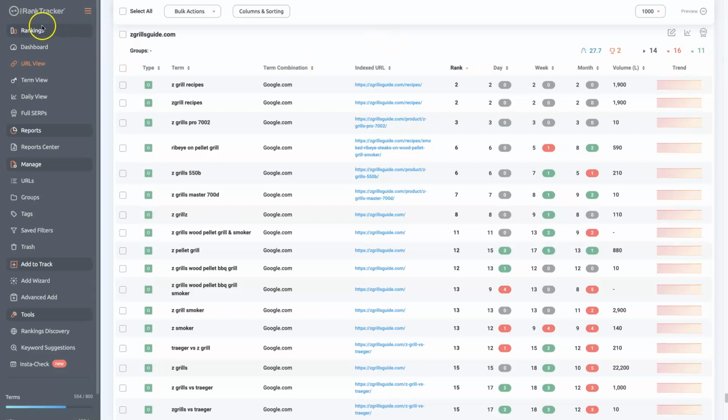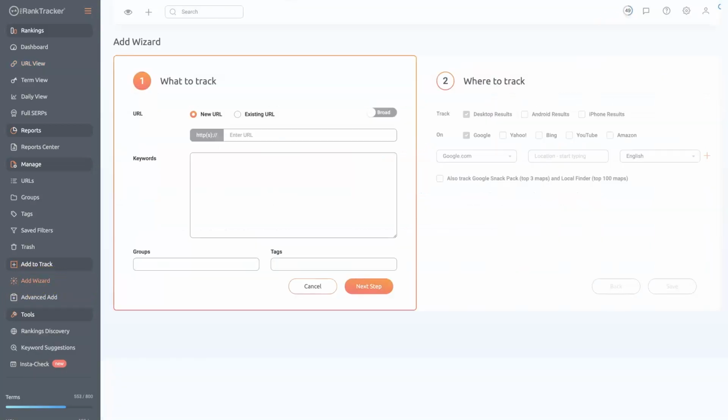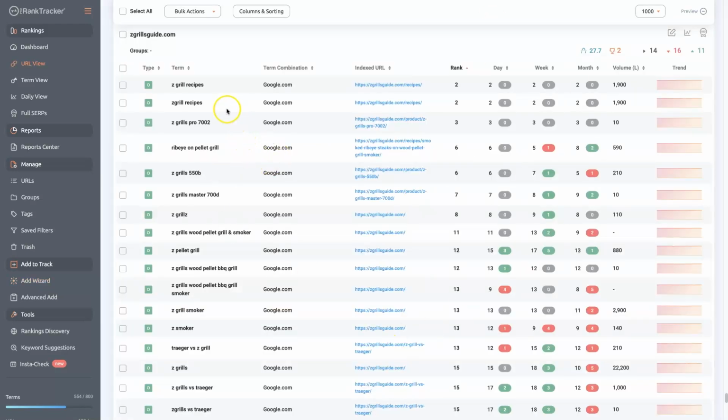So if we come to this tool, ProRank Tracker, you can just use this add wizard right here. I'll just open this up in a new tab just to make it easier. If you click on add wizard, it's going to walk you through where you can just put your URL and the keywords in, and then it's going to ask you some extra info. And then you'll be able to track all of these keywords, right? Once they're in here, you can see all sorts of data. Like Z-Grill recipes is a big one. That gets a lot of searches, and you can see we rank quite high for that term. And that brings us quite a lot of traffic to our website, obviously, because that's how SEO works, right?